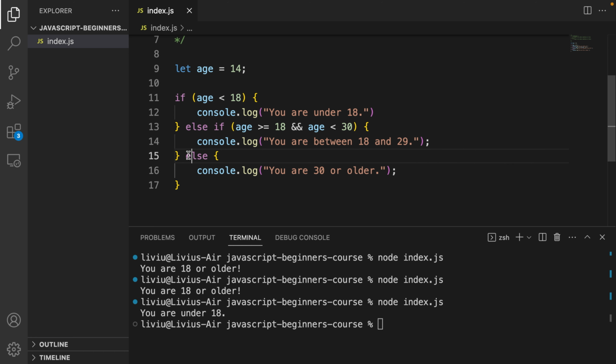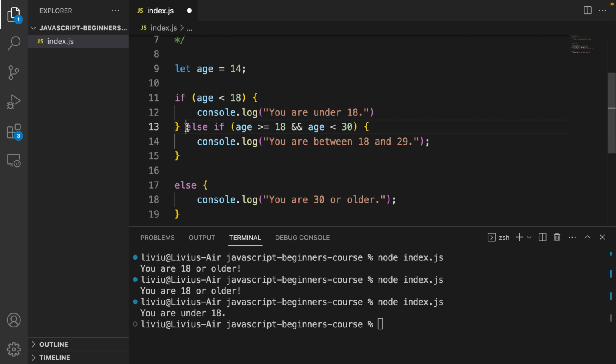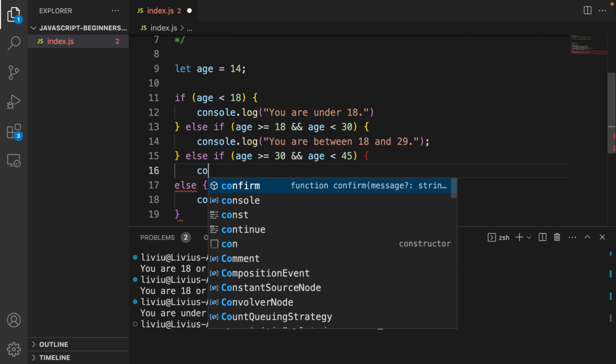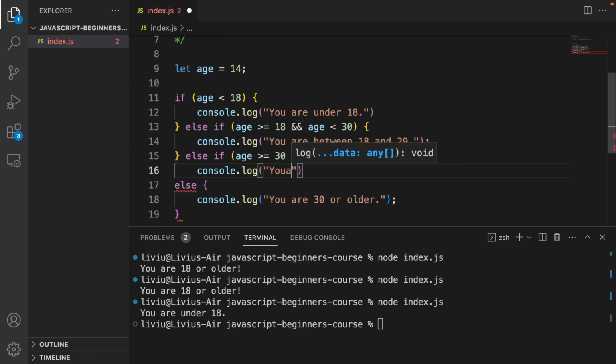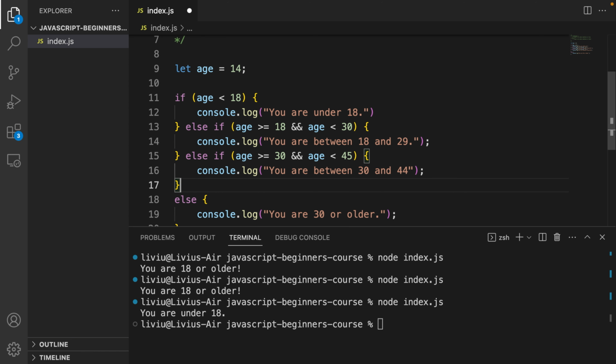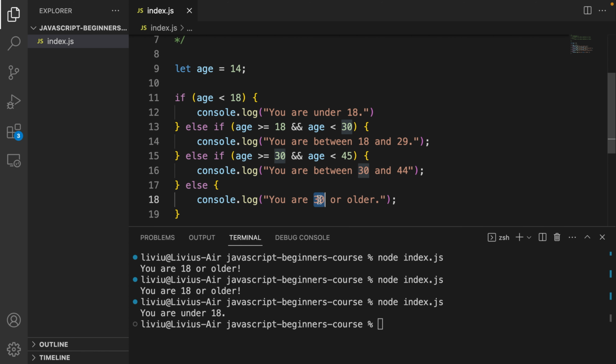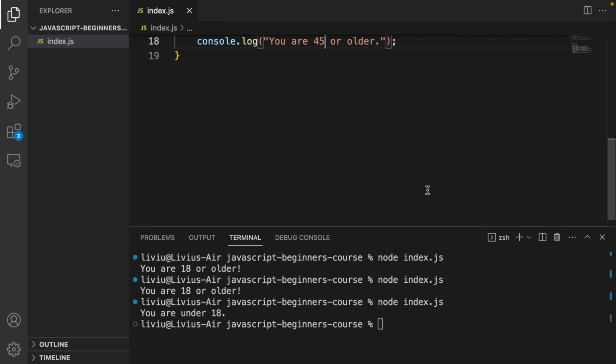For example, we can add another one. Let's see. If you are between 30 and 45, we can print you are between 30 and 44. If you are not, then the remaining case is that you are 45 or older.